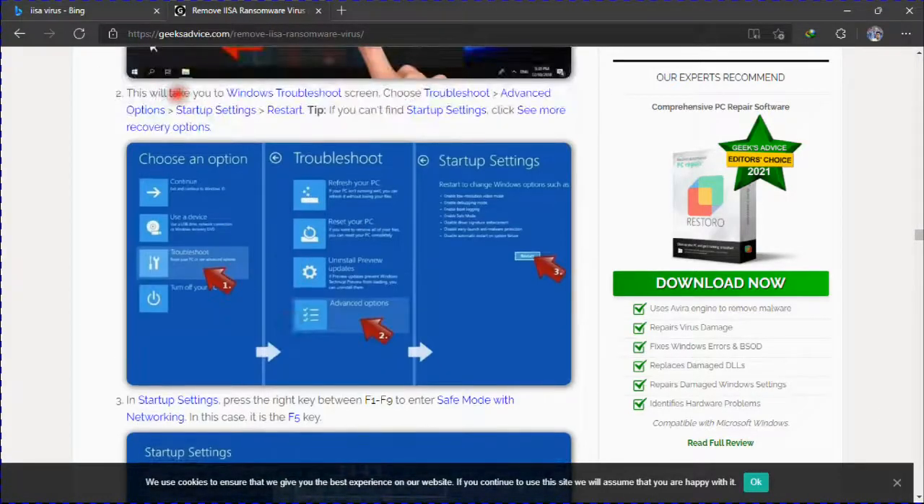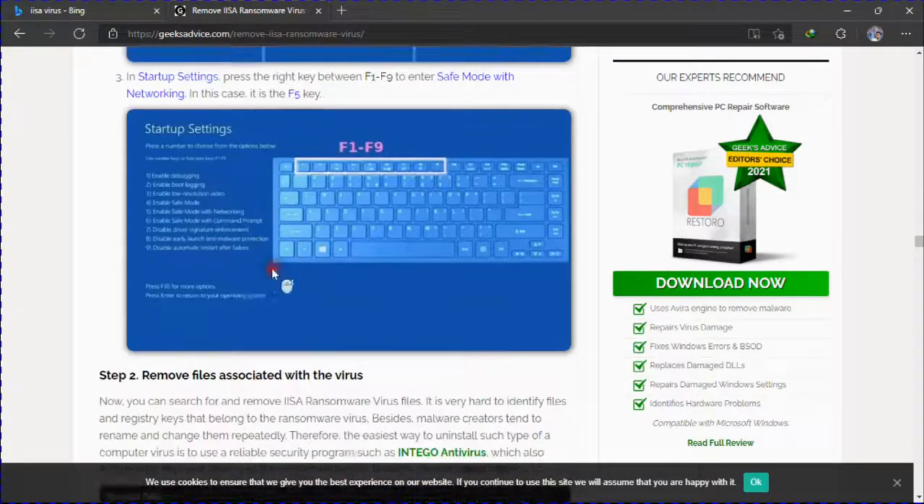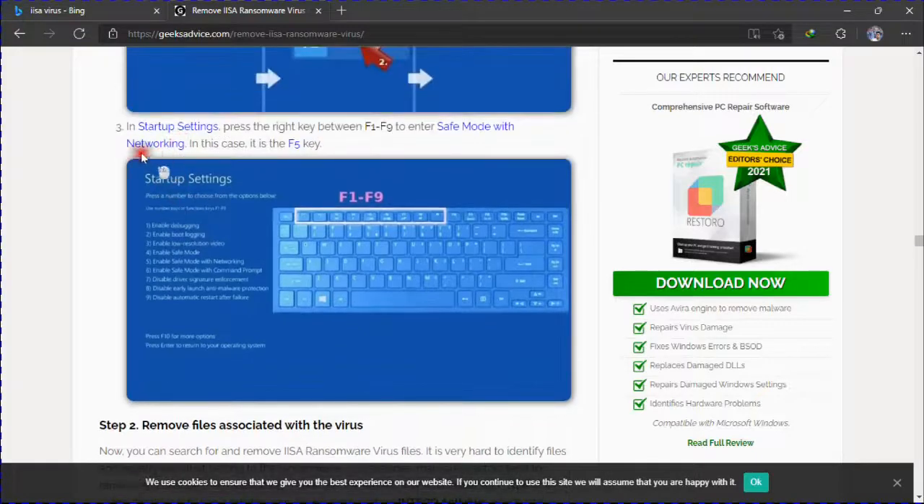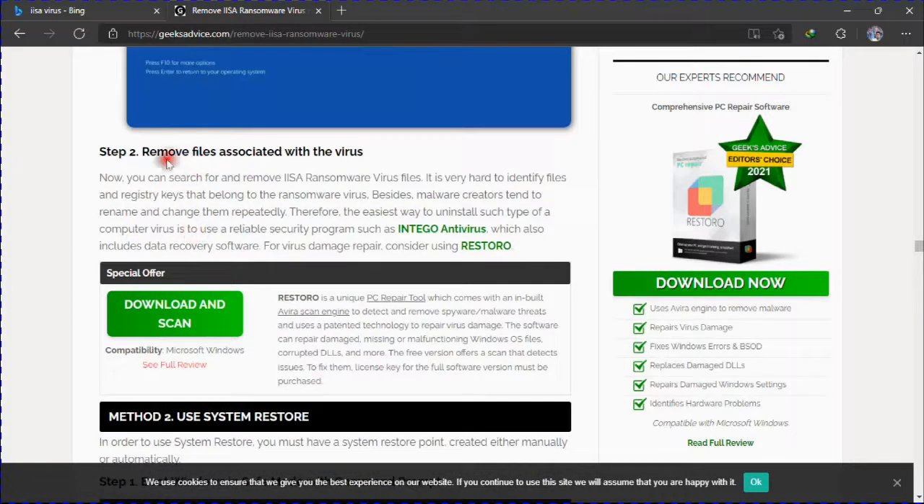You will see this open. This will take you to the Windows troubleshoot screen, and here you have to select troubleshoot, then advanced options, and then click on restart. If you can't find startup settings, then click see more. In the startup settings, F4 and F5 select safe mode, and safe mode with networking is F5.